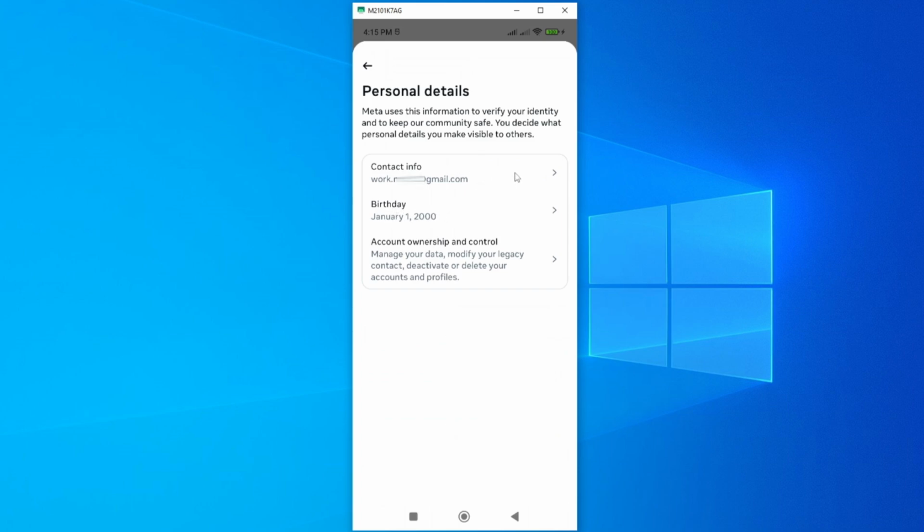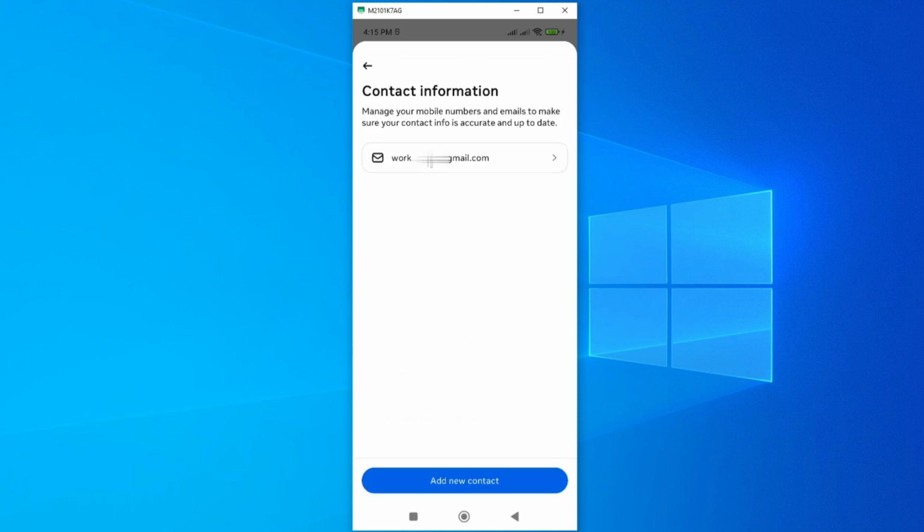If you go again and tap on contact information, it will still show your email alone. And on this page, you can still add a new contact. So that's how you find your email on Instagram.